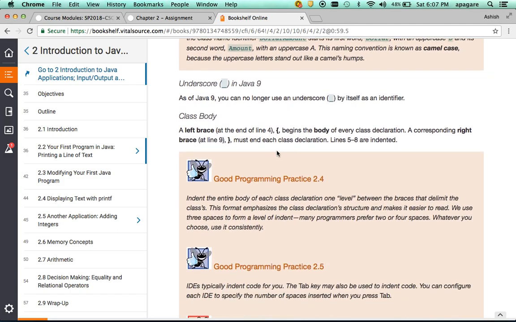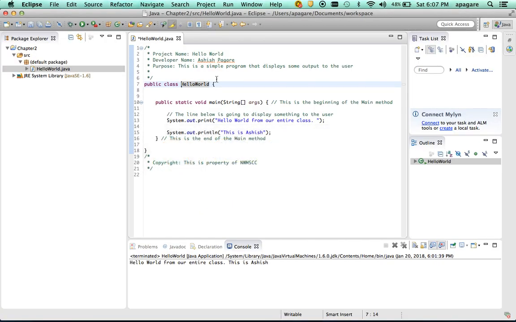The class body begins with a left curly brace and ends with a right curly brace. So here we have the opening curly brace and this is the ending curly brace. Outside of that, you can have other code, you can have other things as well, but the body of the class is defined by those curly brace combination.